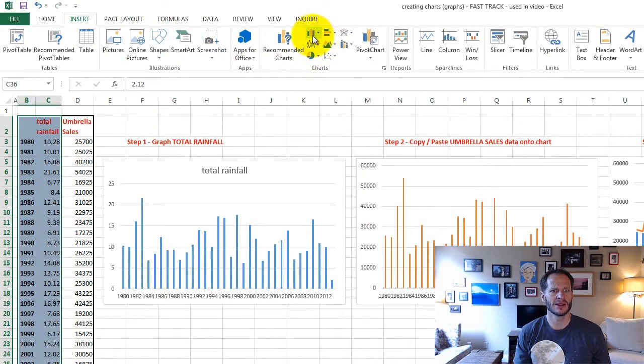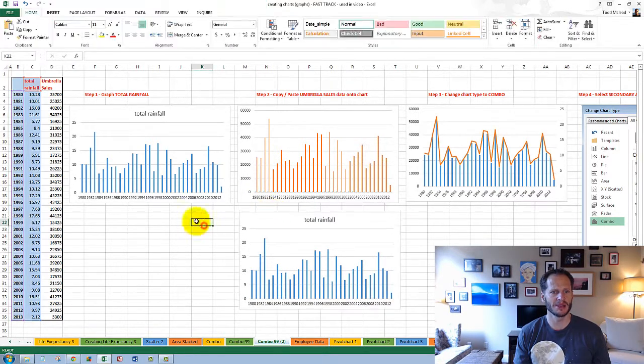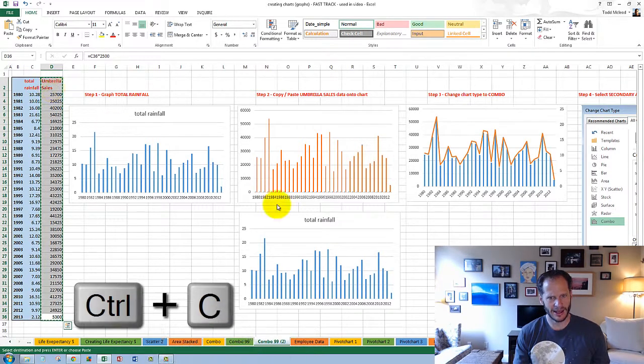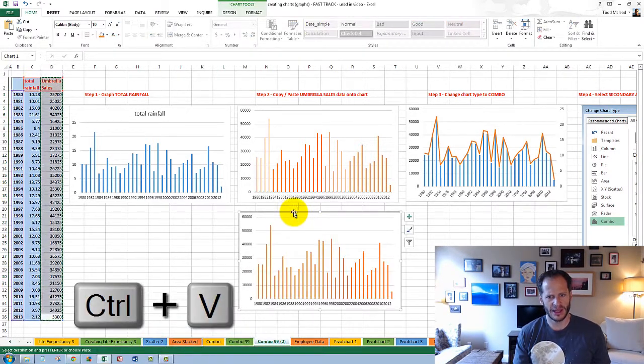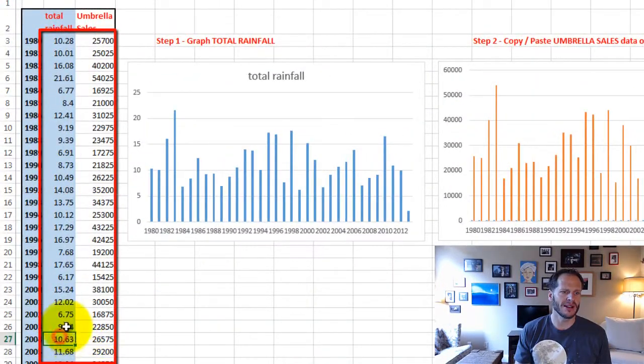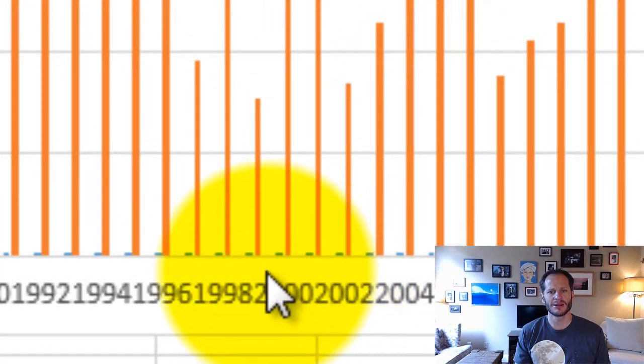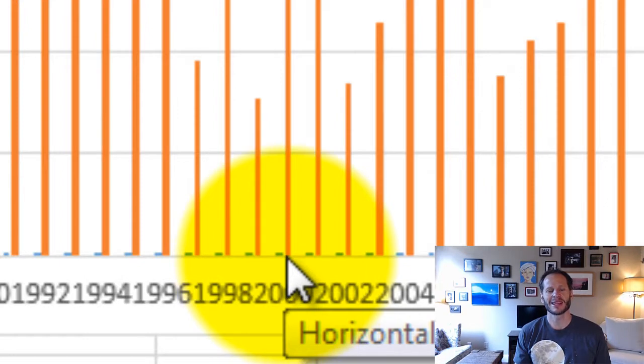I'm going to go to Insert, Column Chart, and I got my column chart. I'm just going to put it right here for step 2. And now I want to copy paste this data, highlight it, select it, Control C, come click on my chart, Control V, and what happened? Well, if you look at this data right here, rainfall is in these really small numbers, 6.75 inches a year, and umbrella sales is in these really huge numbers, 16,875. So here are my umbrella sales, 16,875. And then way down here at the bottom, these little blue dots right there, that's my rainfall.